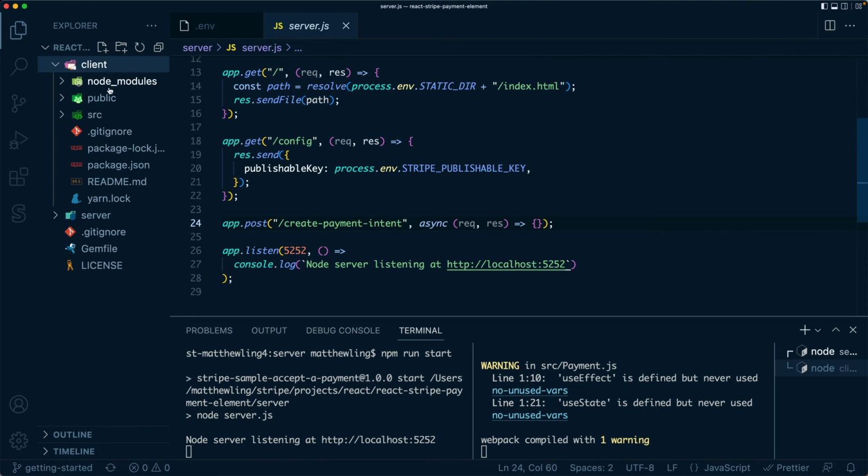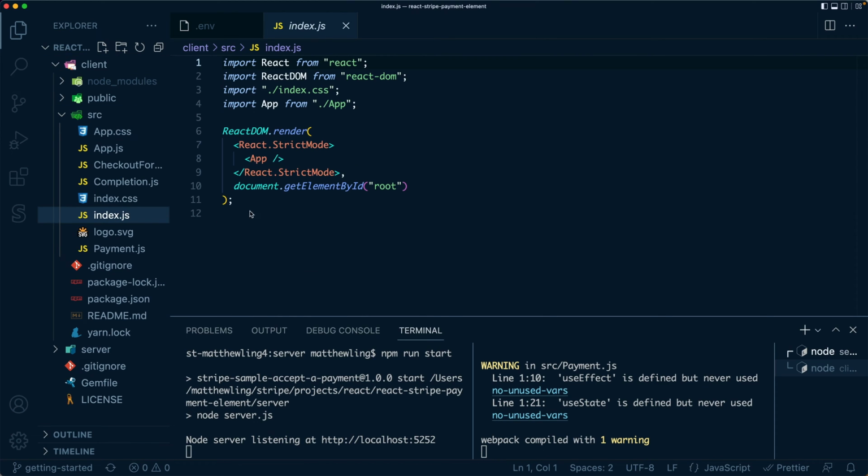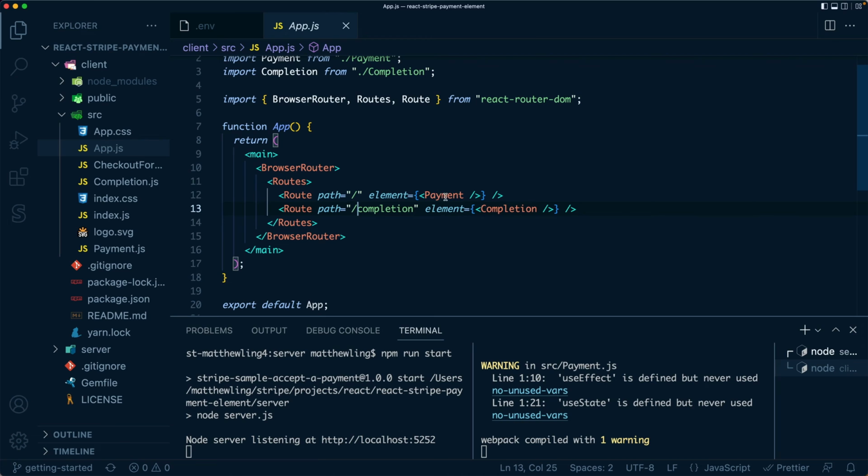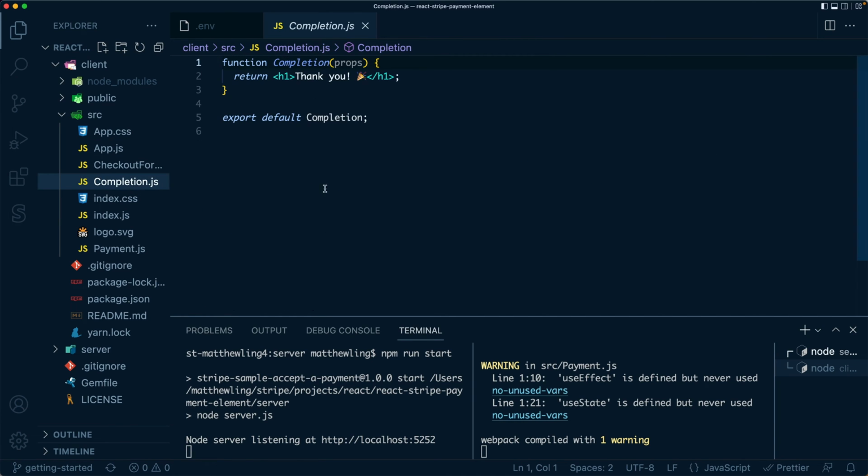Okay, so we jump into the client. Starting with the index.js, we render the app here. The app is essentially two routes, one for / and one for completion, which render the payment and completion components respectively. So we'll look at completion first, as it's the simplest component. It just renders a nice thank you message in a heading.